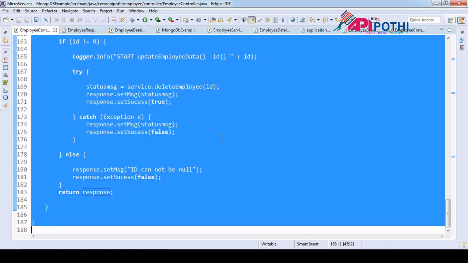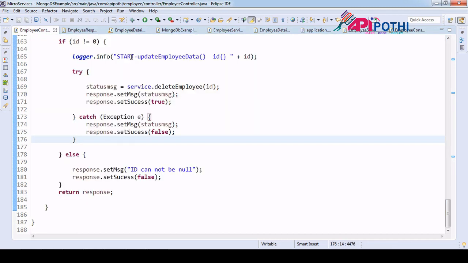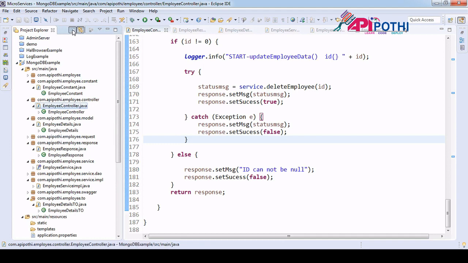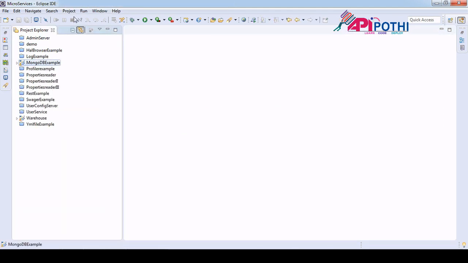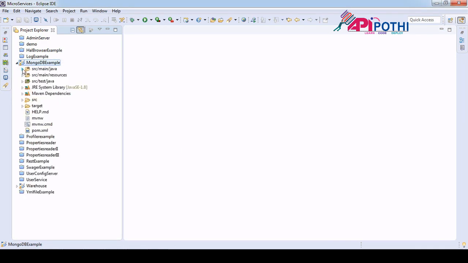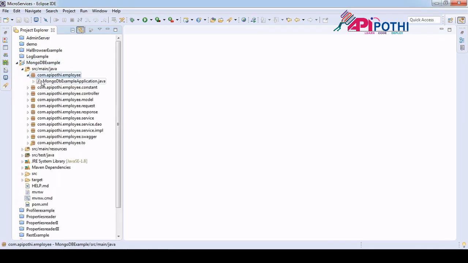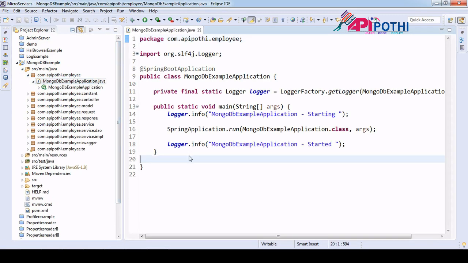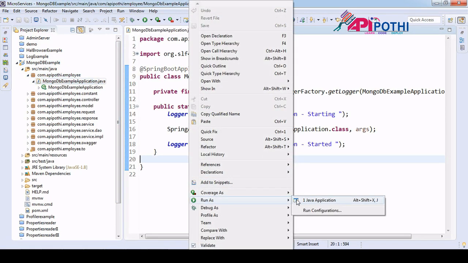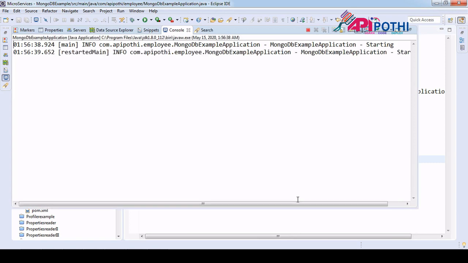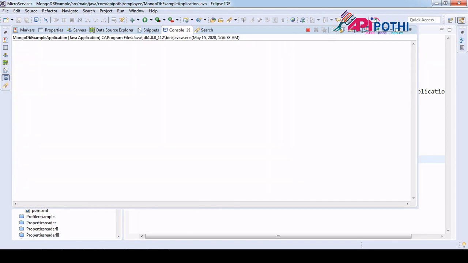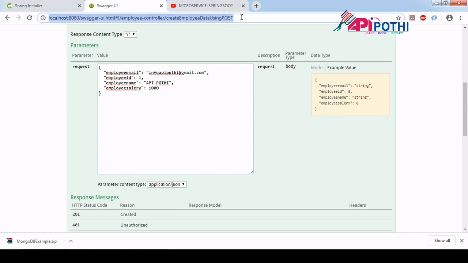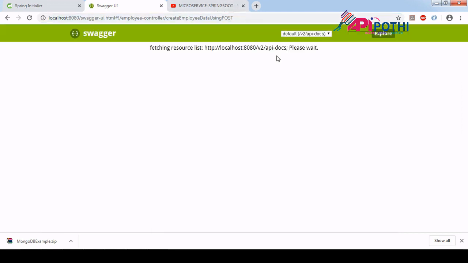Perfectly fine. So now come here, close all the files I don't like, let's clean it at least, since we did many code changes. Now right click, run as Java application. Started successfully. Now clean the console and just refresh our URL.